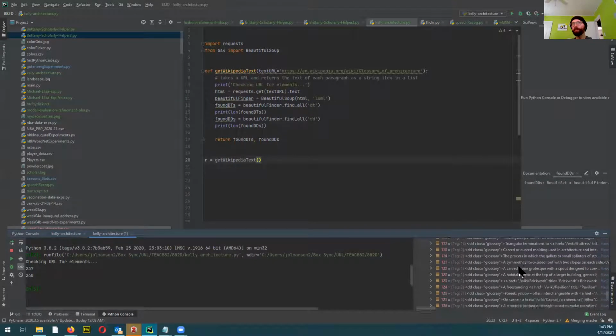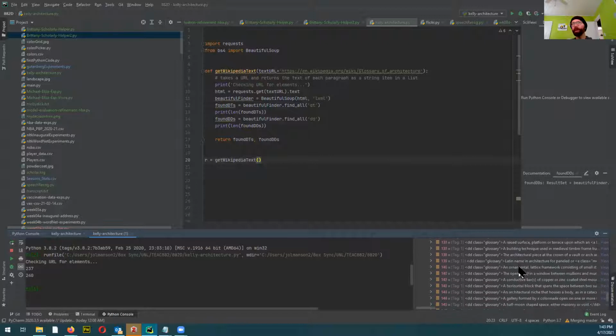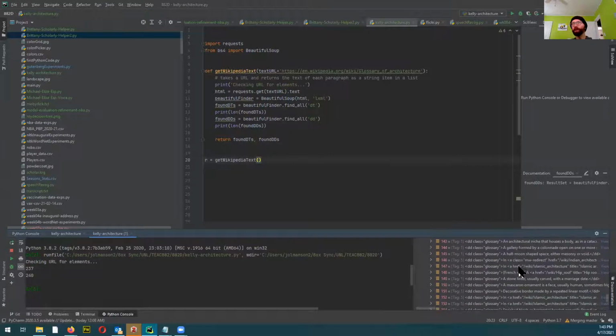Okay, so these are pretty much behaving. I don't see any empty ones. Some of them have a redirect to a new page, but that's okay. It's still just a web link within the definition.